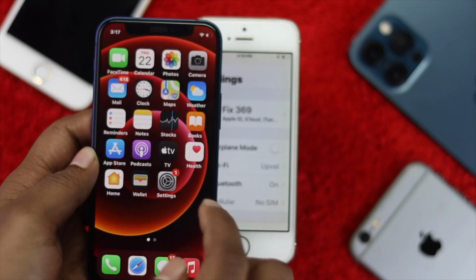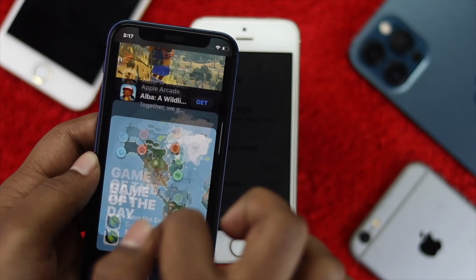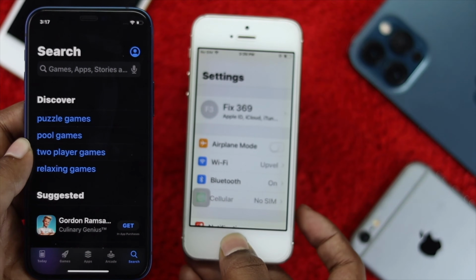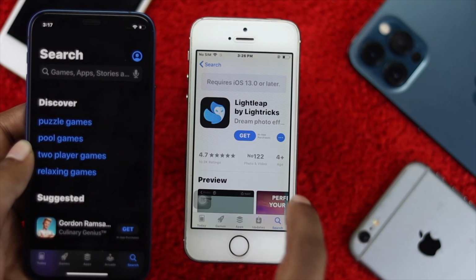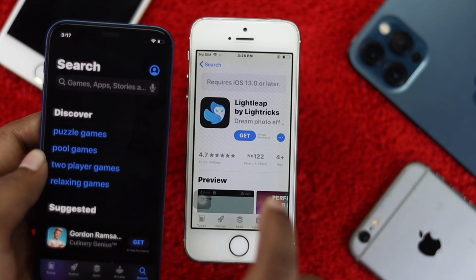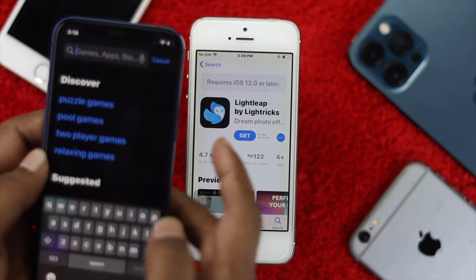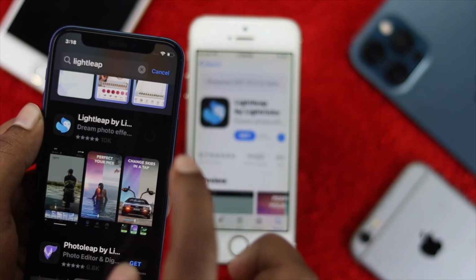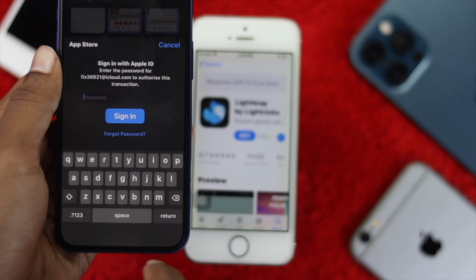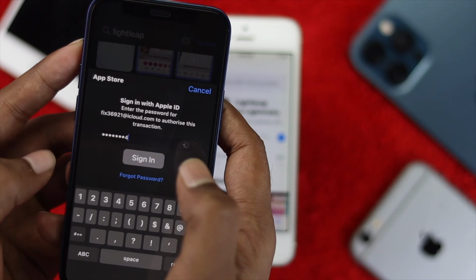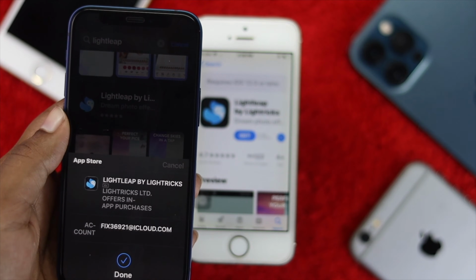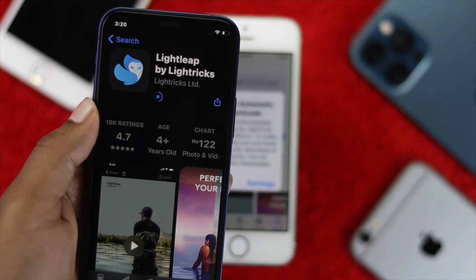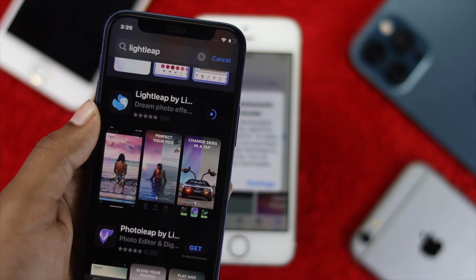Now what I'll do, I'll open up the App Store and search for the application that I was trying to download. So let me get out of here and open up the App Store, and this was the application that I was trying to download, but it didn't work, by the way. So I'll search for this application called Light Leap. Now I'm just gonna go ahead and download it. Tap install, enter your password, tap sign in. Now this application has started downloading on this iPhone. Now go ahead and wait until your application gets downloaded on your new iPhone.